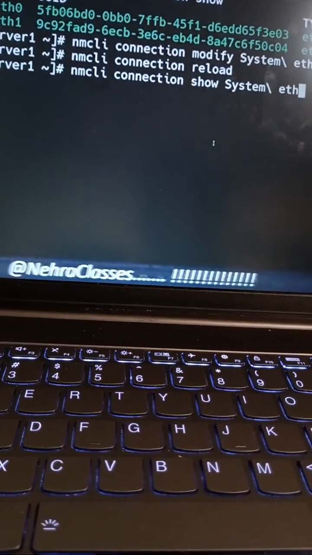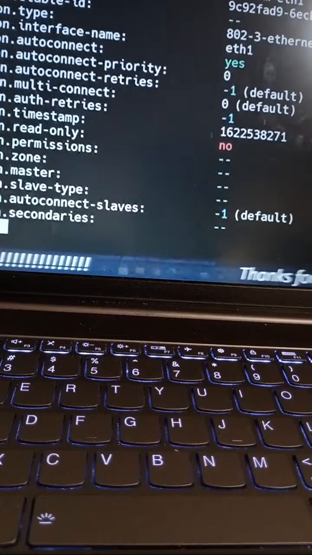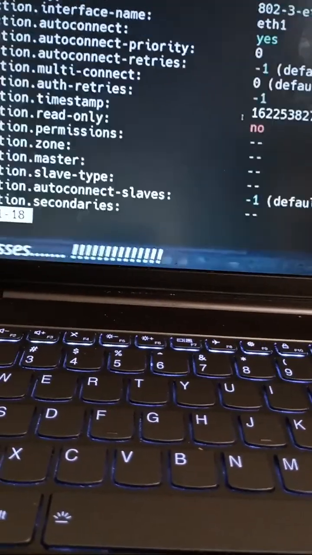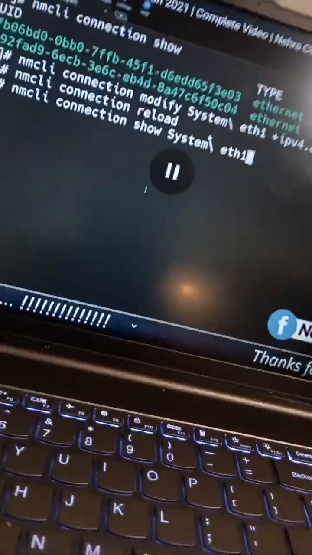will mention the name of the connection, and here it is, ETH1.